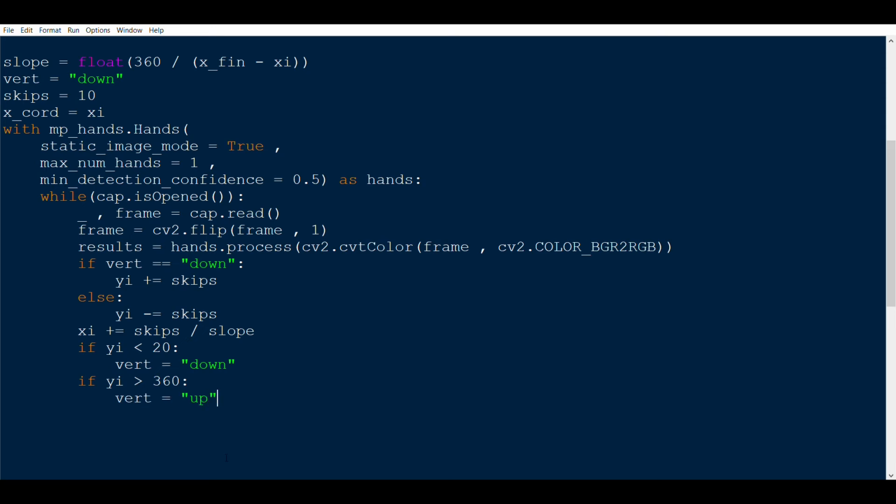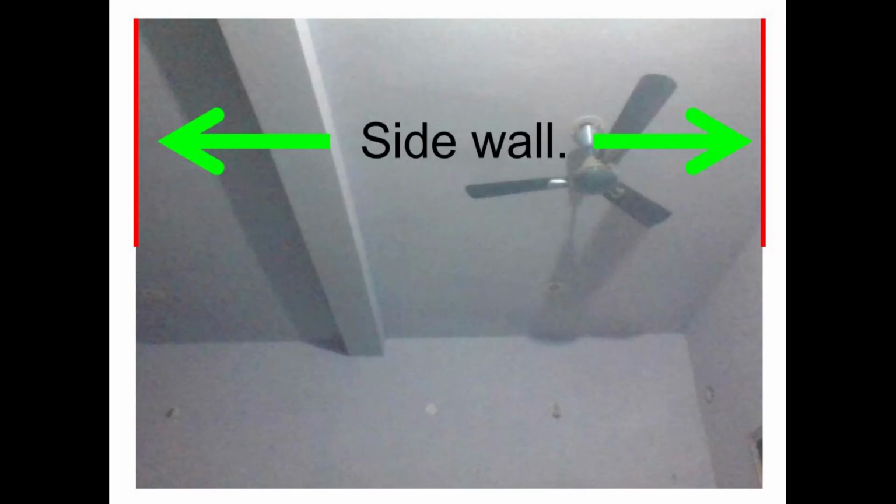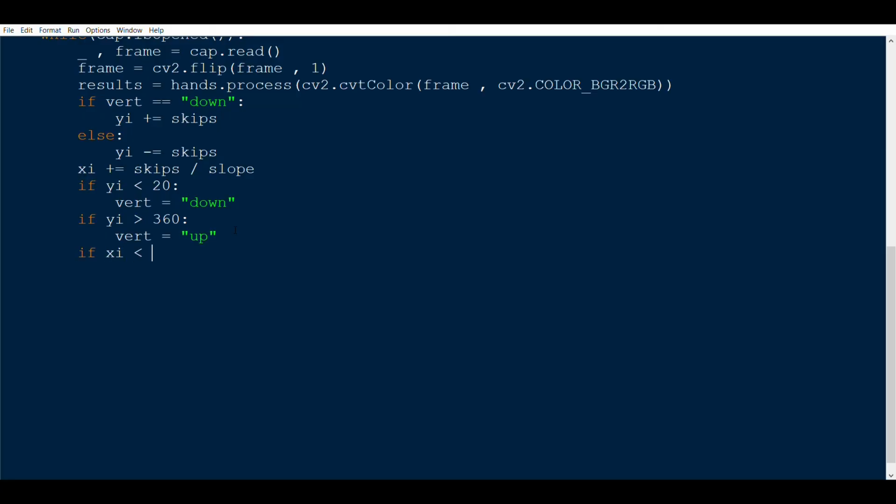Now, we'll be looking into the case where the ball hits the side wall. So, if the value of xi goes close to 0 or close to 1280, which is the frame width, in this case, we multiply the slope with -1. This way, it will change its direction.